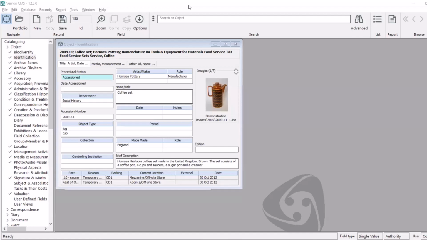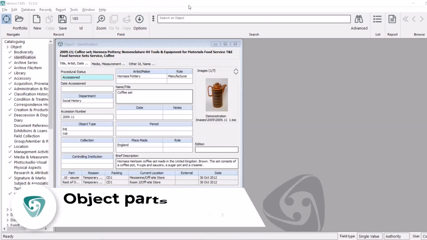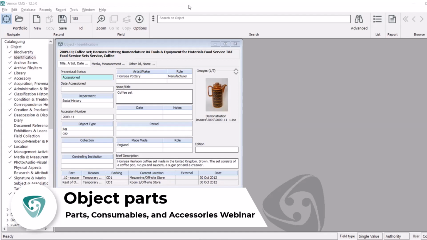Today we'll be looking at how you can manage different levels of cataloging within the system. Everything from simple object parts to complex group and member record relationships. I'm in our demo system where we have a sample of different types of objects that a museum or a collecting organisation might have. One of the things that you might need to manage are physically separable parts of an individual object in your collection.